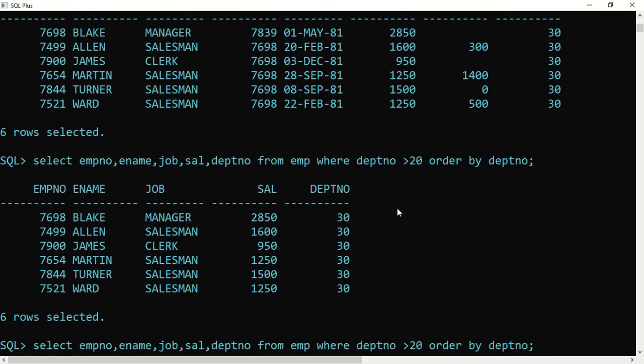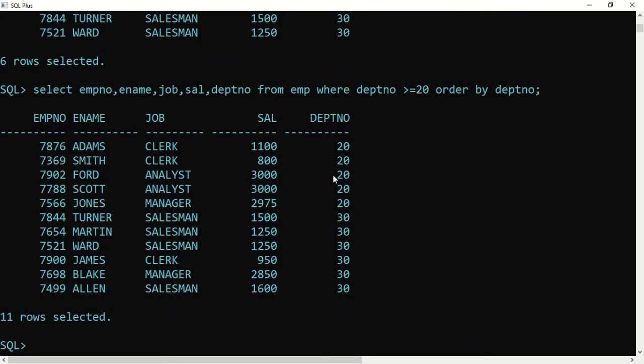Now it is showing 30, but if I say greater than as well as equal to, show me those records from the EMP table where the department number is greater than or equal to 20. What happens? It is going to show you 20 as well as 30. This is because the condition is department number greater than or equal to 20, so 20 is inclusive here.